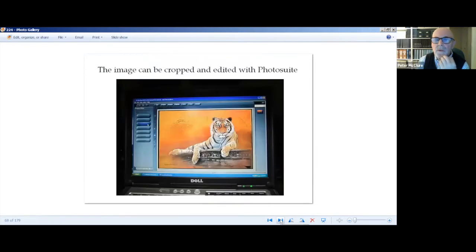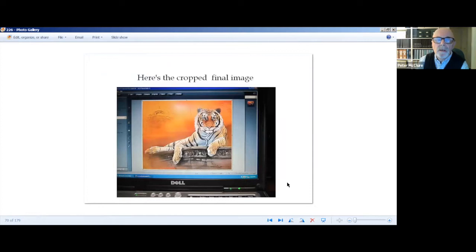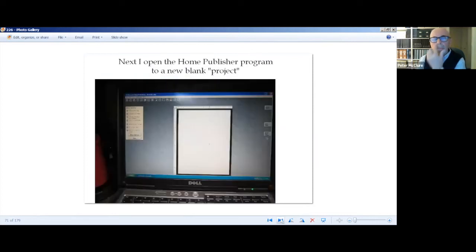So here's the image on the Dell. This is raw. It's right off the disk. It's big, it's huge. First thing I do is I crop it down. I make it a little bit smaller. There was some text down here at the bottom that I erased. And so this is my final image.